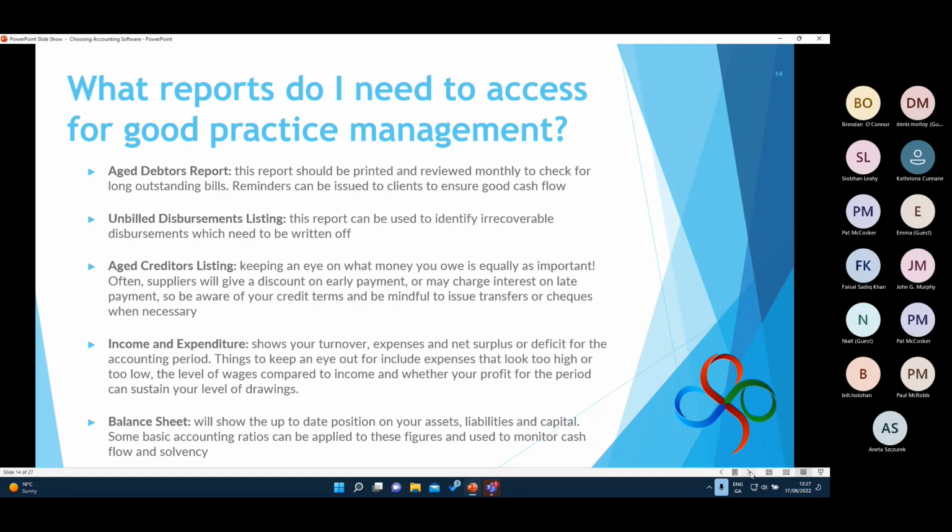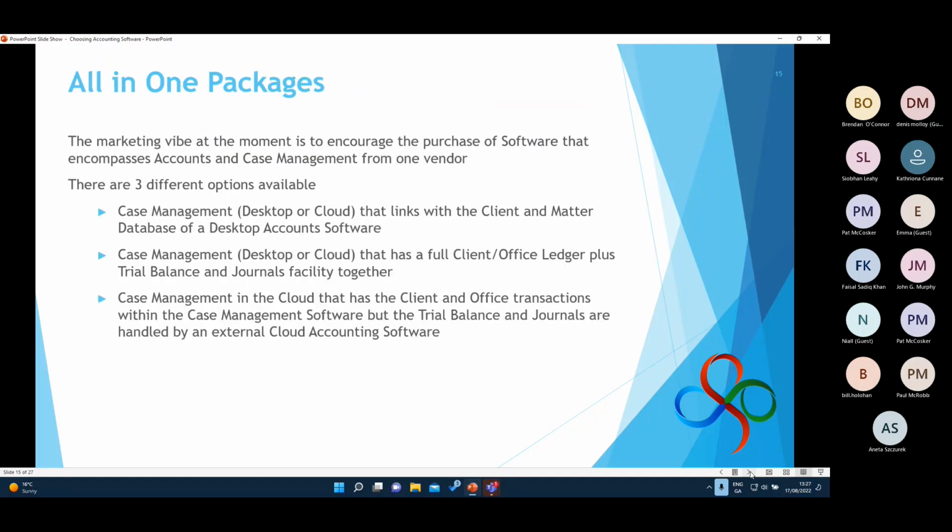You should be looking at your income and expenditure on a monthly basis and maybe even on a weekly basis, which will show your turnover, expenses and your net surplus or deficit. Then your balance sheet will show the position of your assets and liabilities from your practice. And these reports should all be available in printable format direct to your printer from your accounting software. If it's not, then what you should be doing is asking your provider when it's going to be available, because in my opinion, you need it for good practice management.